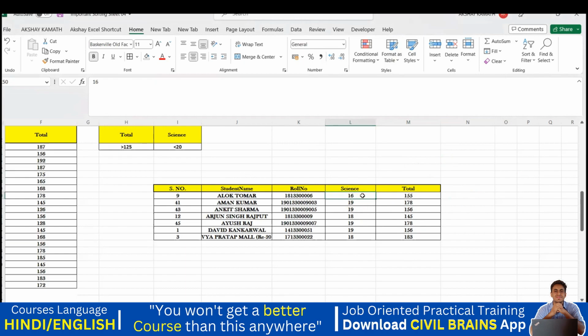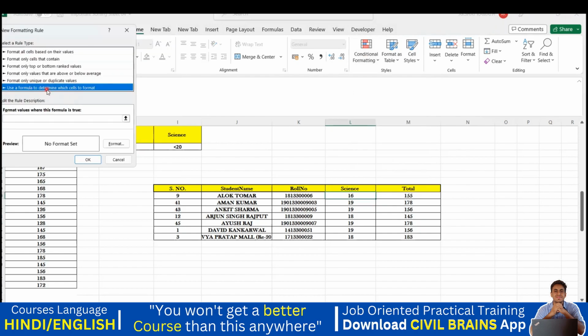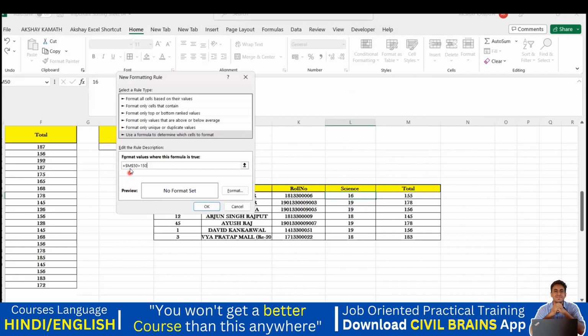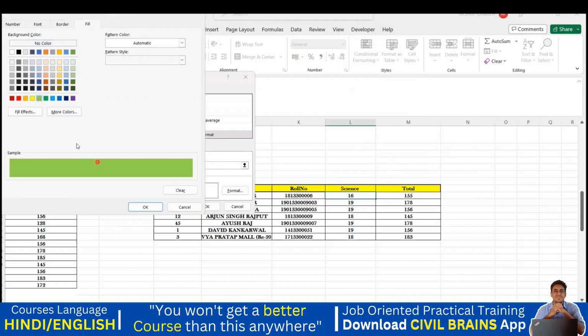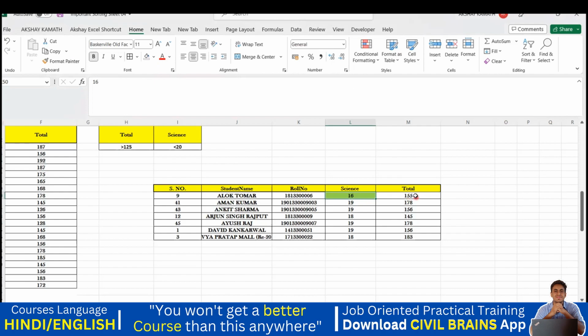I'll keep my cursor on the science part. I'll go to conditional formatting. I'll say new rule. I'll go to use a formula to determine which cells to format, and now I'll select this one. I'll say if this marks is greater than 150. Whenever you are applying this conditional formatting, you need to take out this dollar sign. You keep your cursor over there and delete it. You keep your cursor over here and delete it, because later when I paste it, it should not create a problem. Now I'll say format. If it is greater than 150, you make their science marks green color, and I'll say okay, and okay. So it is green color because 155 is greater than 150.